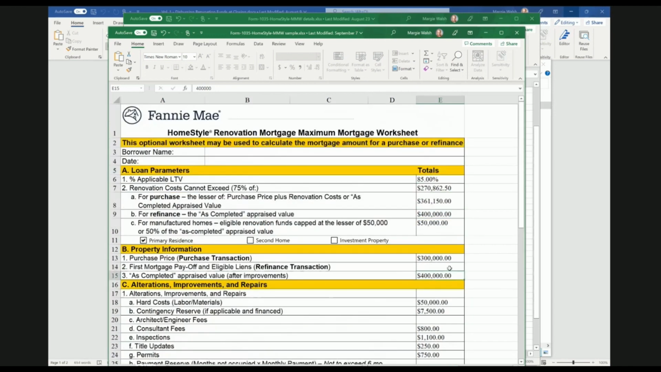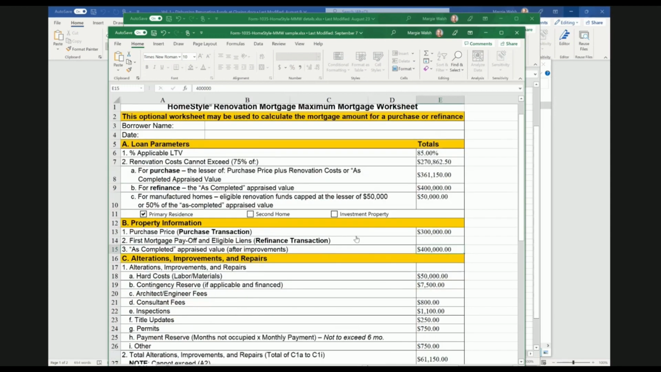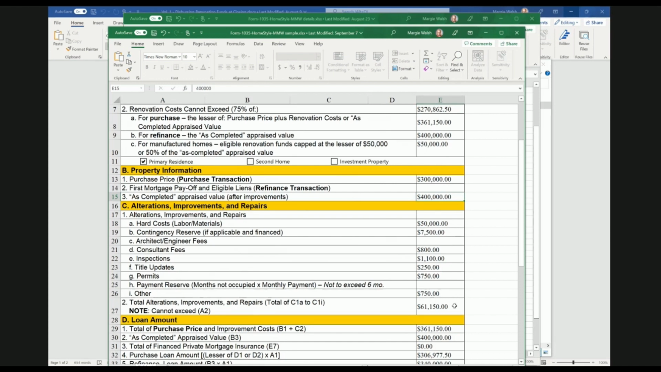Both the Fannie and the Freddie do one additional calculation, and this has nothing to do with what your max loan to value is. They want to make sure that the renovation costs are not exceeding 75% of the acquisition for a purchase or the after value for a refi. It's just an additional calculation. In this case, you can see our renovation is nowhere near the max 75% of the after value. So it's pretty simple. Anybody have any questions on the calculation of the max mortgage worksheet? Okay.